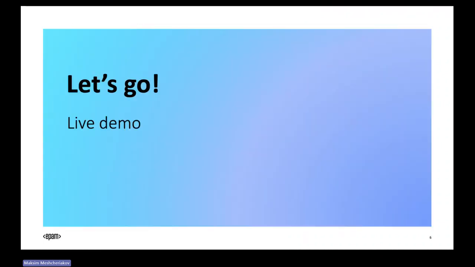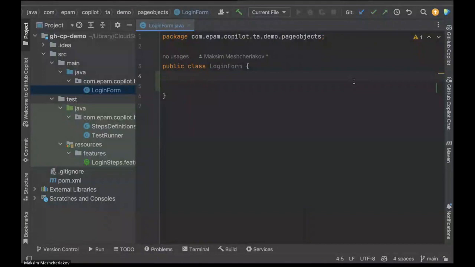So now let's go to the live demo. Okay. Can you see the project on the screen? Yes, we can. Yeah, great. Thank you. So I hope you see it well, and all the font sizes are suitable, I hope.